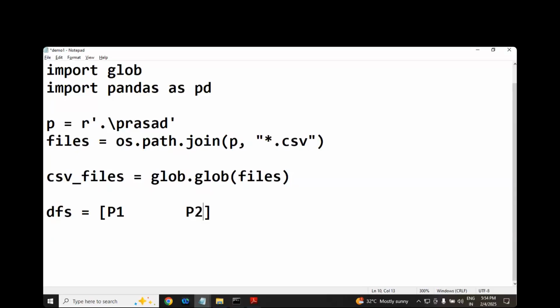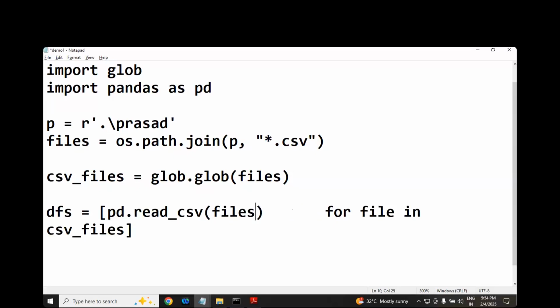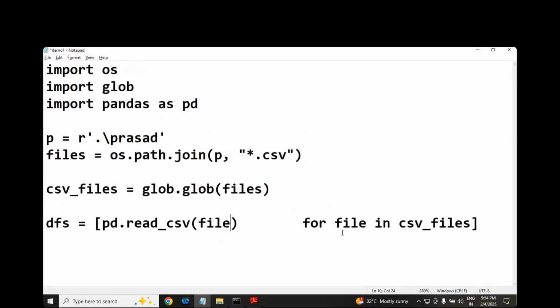P2, section 2. What we can do is, for file in csv_files, indirectly we are getting one file at a time. Here, first time you are seeing this kind of code. pd.read_csv we can write. What we can write? pd.read_csv. Let me give an explanation.